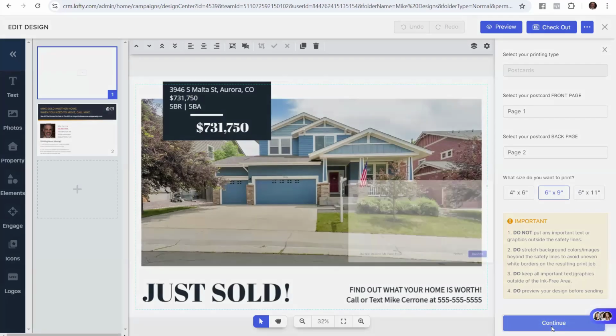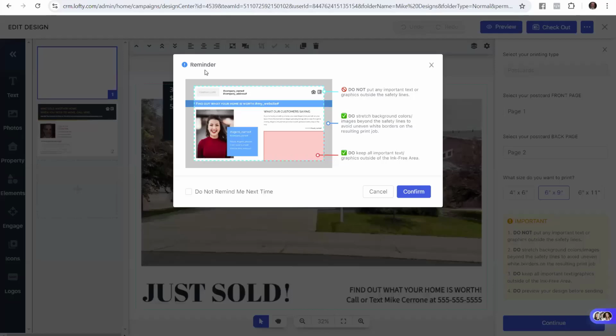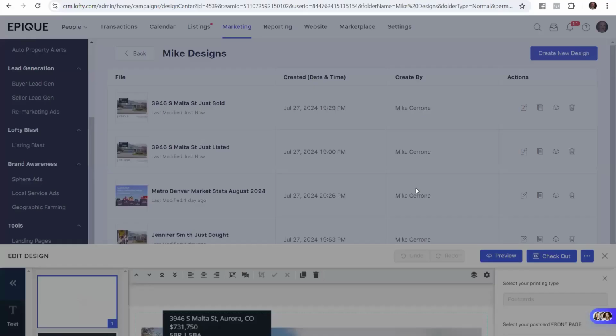I will click continue. Then it's going to say, hey, here's a reminder, and it's going to go through those reminders again. Do not put any important text and graphs outside of the blue line. Do stretch the background colors and images beyond the safety lines to get a nice clean cut when they go to cut it. And then finally, do keep all information, text, graphics outside of this red area, which is this ink-free area. Then you can say, hey, don't remind me of that anymore. I just leave it on, so it just gives me a reminder, and I'll click confirm.